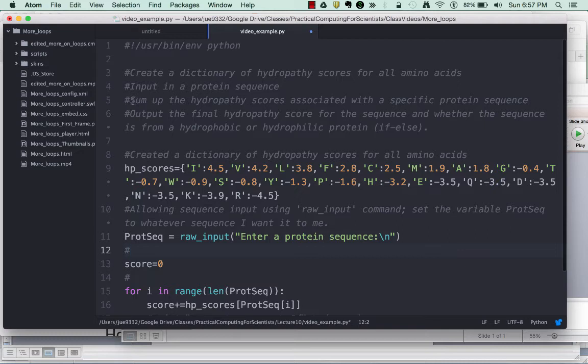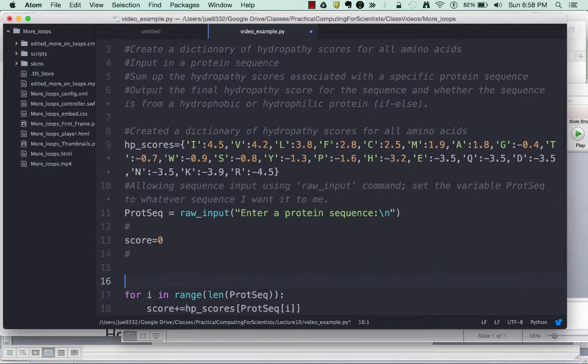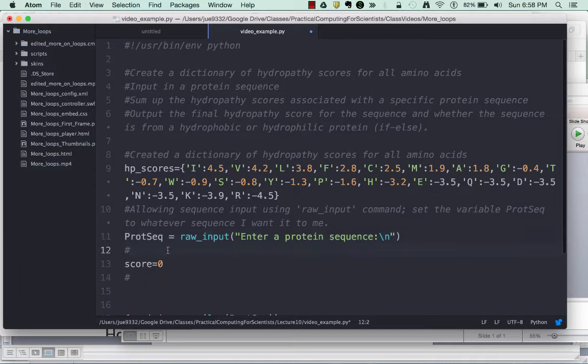Next, I'm going to have to sum up the values of these hydropathy scores, which means I'm trying to calculate a score. There's a couple of different ways for me to do this. But the first thing is that I need to create a variable to hold this score. So here I'm going to initialize a variable to calculate the score for my sequence.